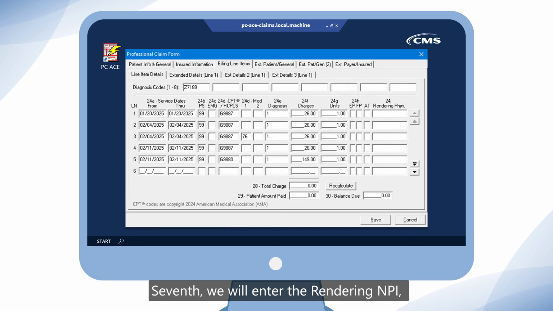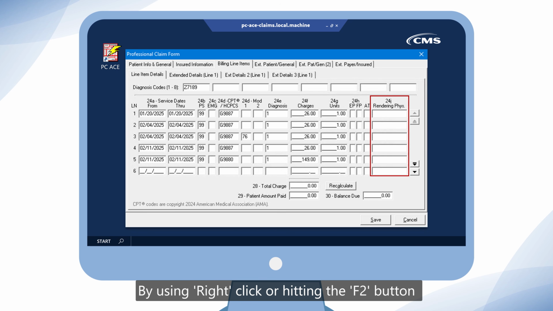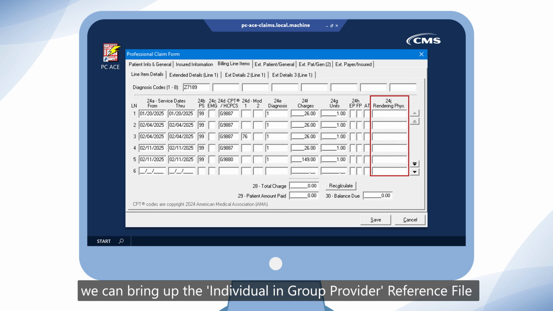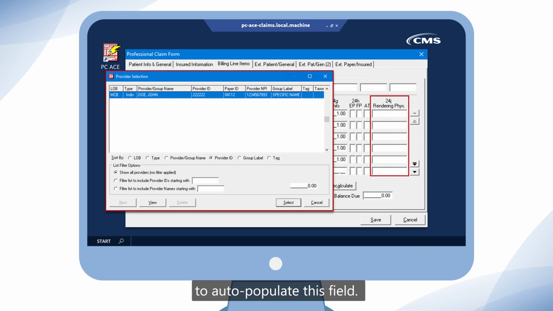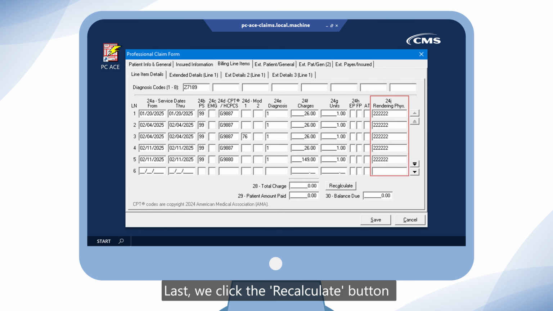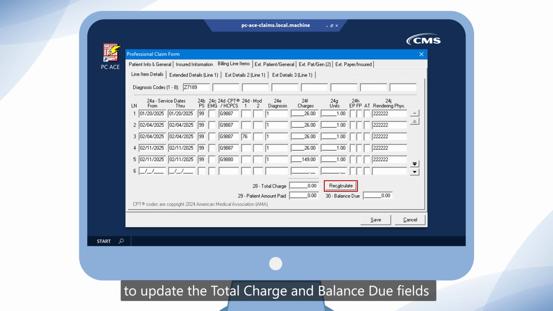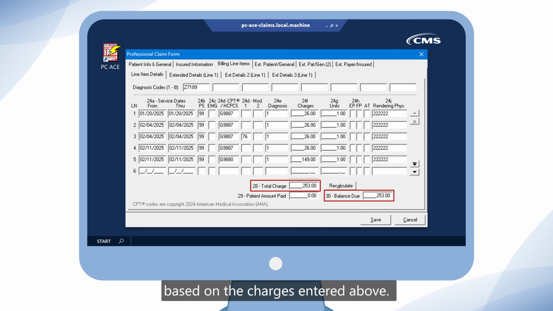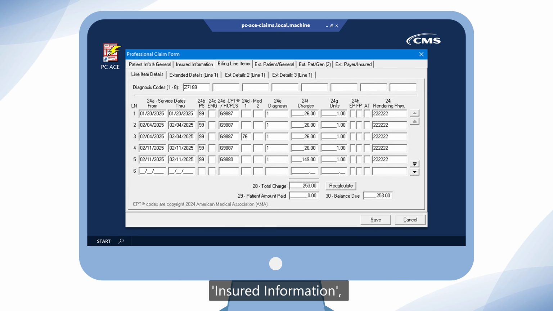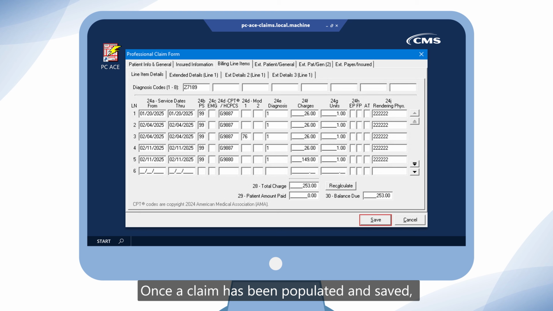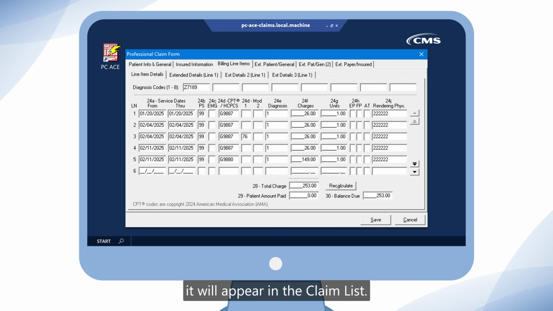Seventh, we will enter the rendering NPI. By using right-click or hitting the F2 button, we can bring up the individual in group provider reference file and then select the appropriate coach to auto-populate this field. Last, we click the Recalculate button to update the total charge and balance due fields based on the charges entered above. Now that we have populated all 3 required tabs, that is, patient info in general, insured information, and billing line items, we can click the Save button to save the populated claim form. Once a claim has been populated and saved, it will appear in the claim list.